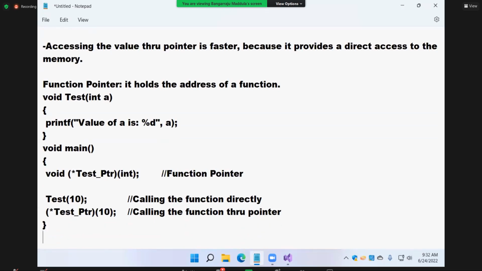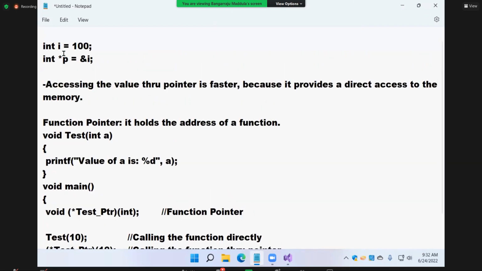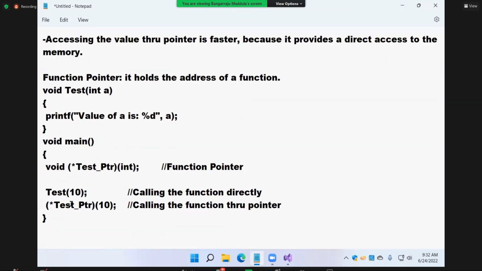Are you guys clear? 2 ways. There we can access the value through i, or through p. Same way, we can call the function through its name, or call the function through pointer. Now the question is, which one is faster? Calling the function directly or calling through the pointer?